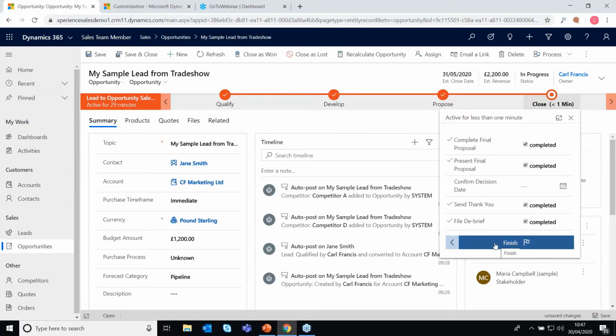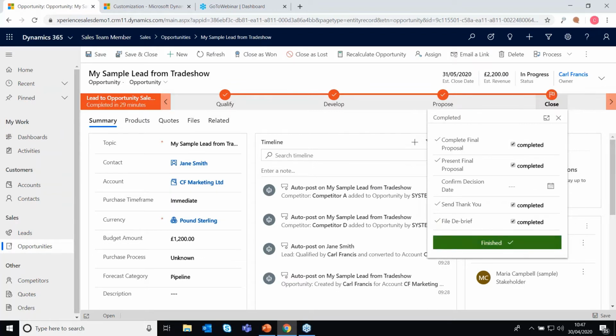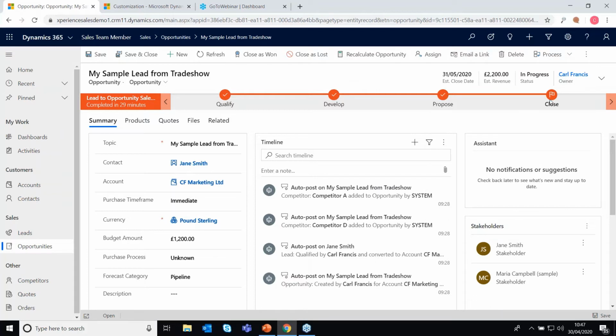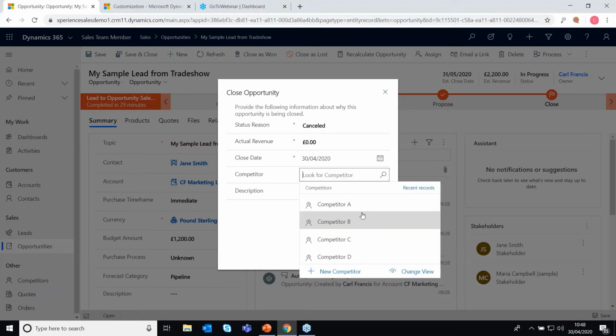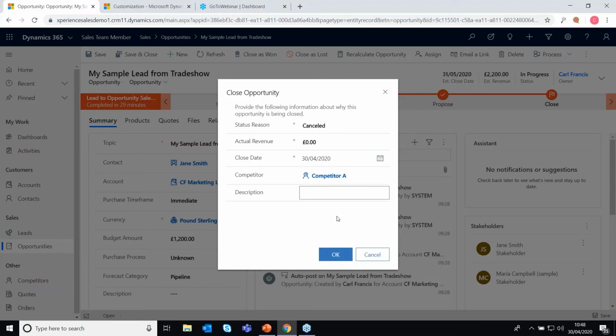When you finish the process, it doesn't mean that it's going to close the opportunity down for you. So after finishing, you still need to press close as won or close as lost. For reporting purposes, I appreciate that salespeople certainly don't like to lose. If an opportunity is lost, we can close the opportunity as lost, and then we can put some closing information about the deliverable and the date it was closed. Once we press OK, the opportunity would be closed and would be read only.